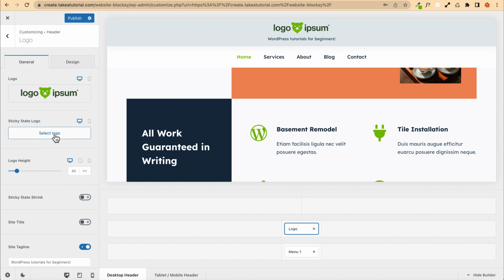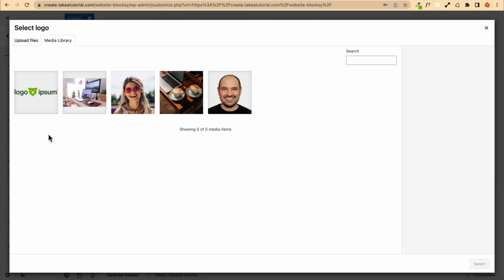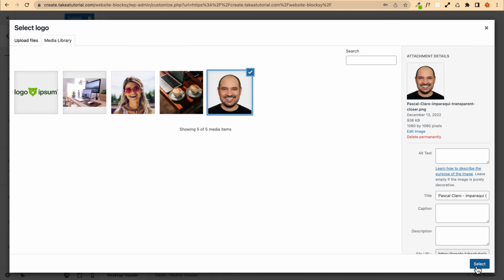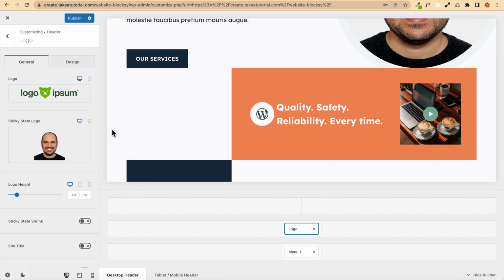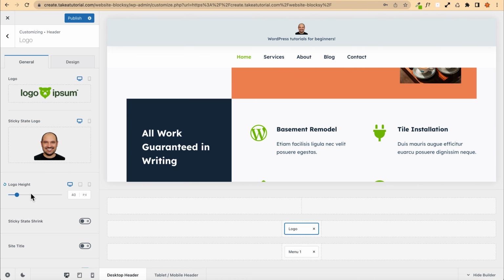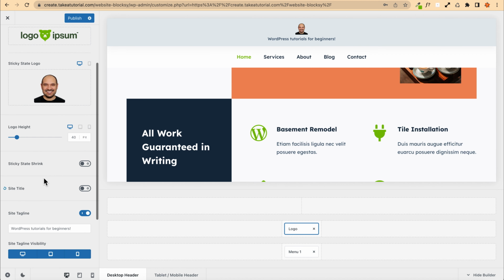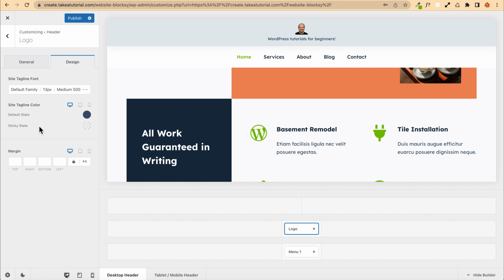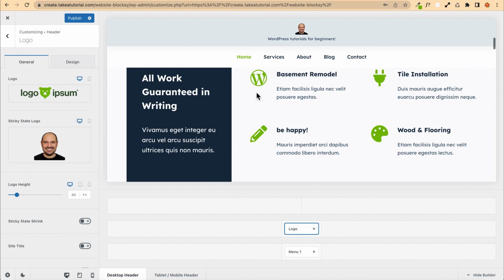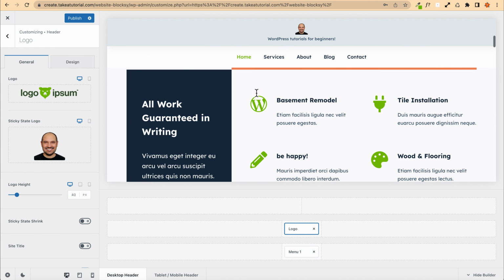And I can say also to have a different logo when I'm in sticky state mode. For example, I can use my face when I'm in sticky state. Okay, I need to have some custom design maybe. Let me check here, sticky state, default site tagline. No, okay. So as you can see here, there's my face appearing when I'm scrolling down.